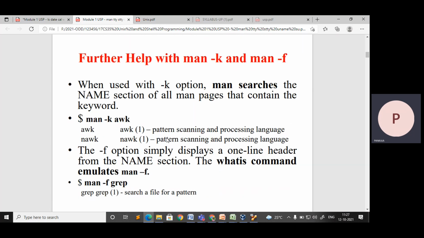Okay. So what are the options we can go with the man command? One is -k and -f. So what does -k indicate? This option indicates man searches the name section of all the man pages.